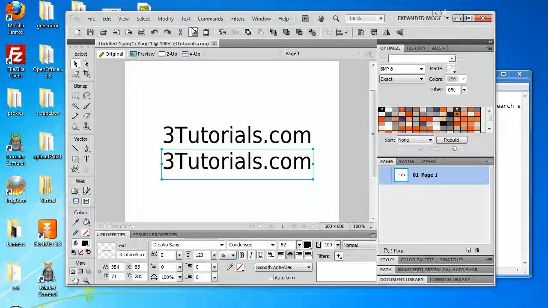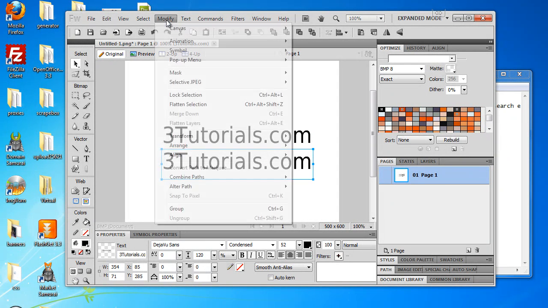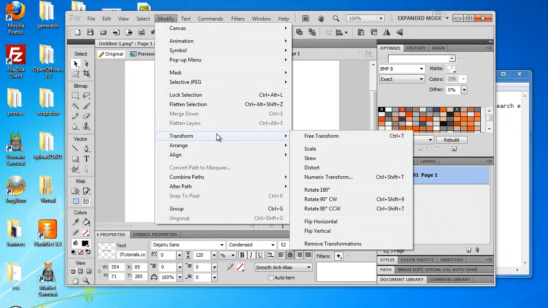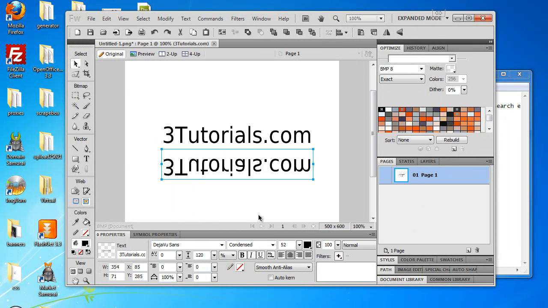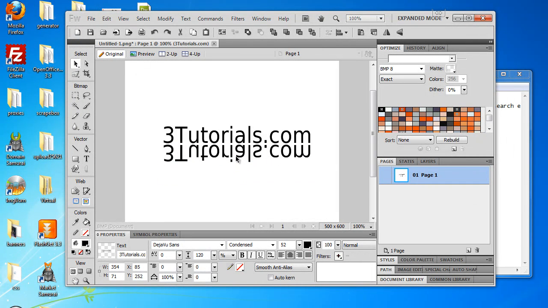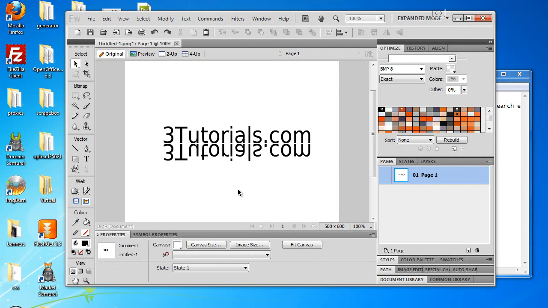Okay, so now what I want to do is I want to flip it. To do that, click Modify, Transform, Flip Vertical. Now you want to line it directly underneath. You can have it touching, you can have a little gap, it's totally up to you, depending on what you prefer, but I prefer a little gap. So now you've got a mirror effect, but it doesn't look like a reflection.